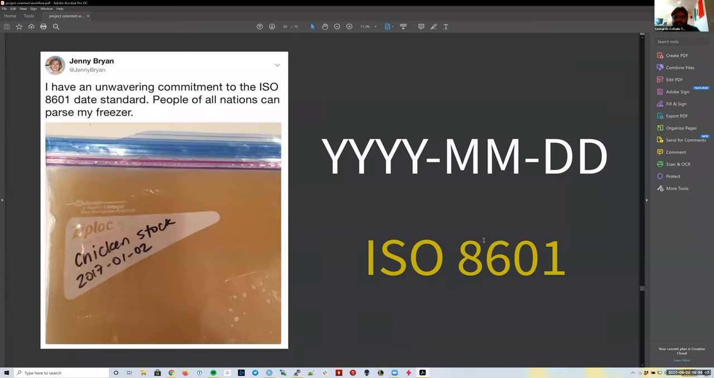And so this ISO 8601, Jenny here has a picture of her chicken stock in her freezer. And she says anyone in the world can understand it, because everyone in the world that knows her knows that she uses that ISO standard, right? Which is 4 digits for the year, dash, 2 digits for the month, dash, 2 digits for the day. I use that actually a lot.